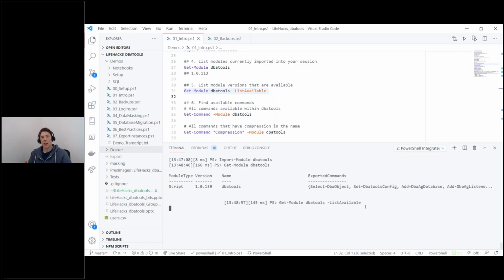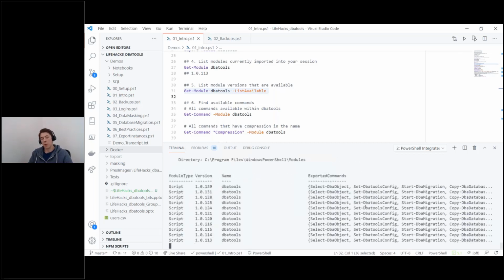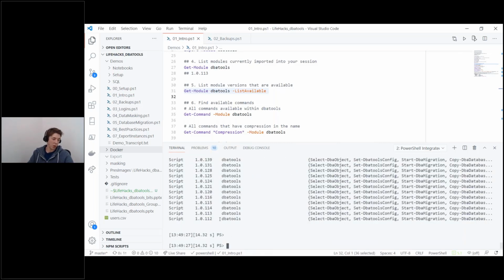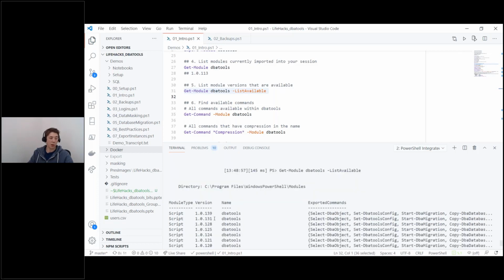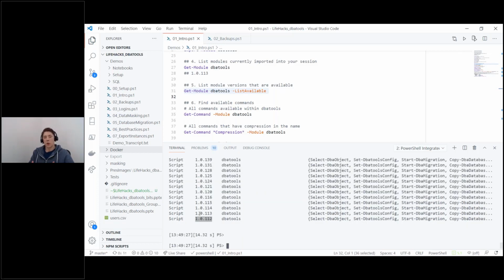I can tell you that I have a bunch on there. I have not cleaned them up in a while, and there you can see I've got versions all the way back from 112, which is quite a while ago now. These are just folders that are in my module path. I can go in there and clean them up, and I usually do that on my work machine. I keep like the last 3 modules that I have.